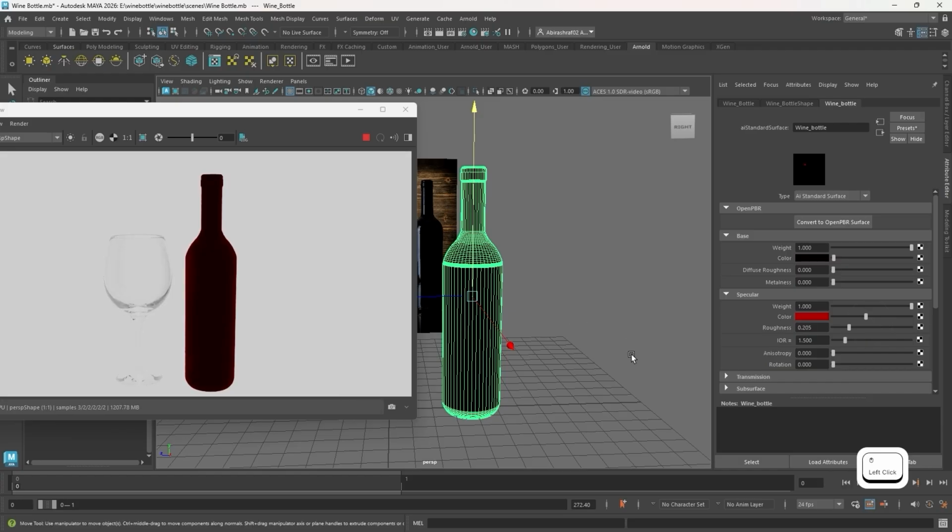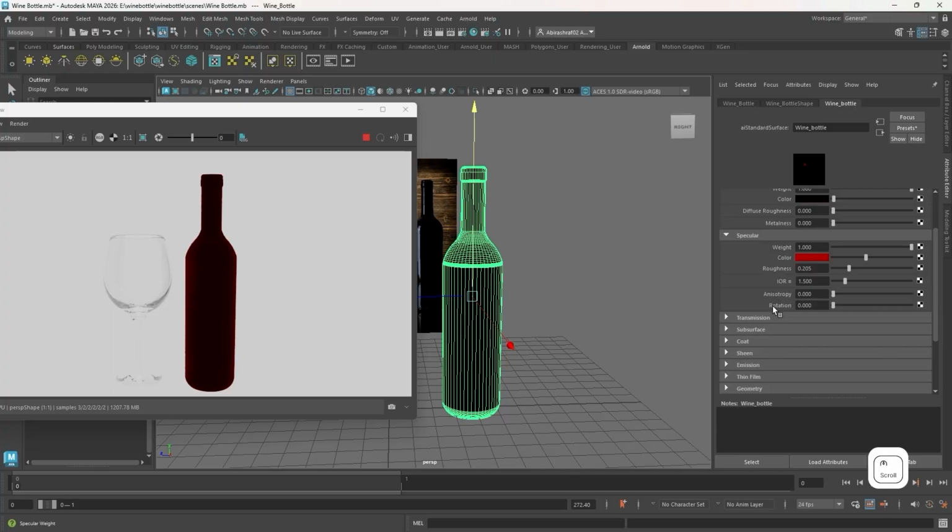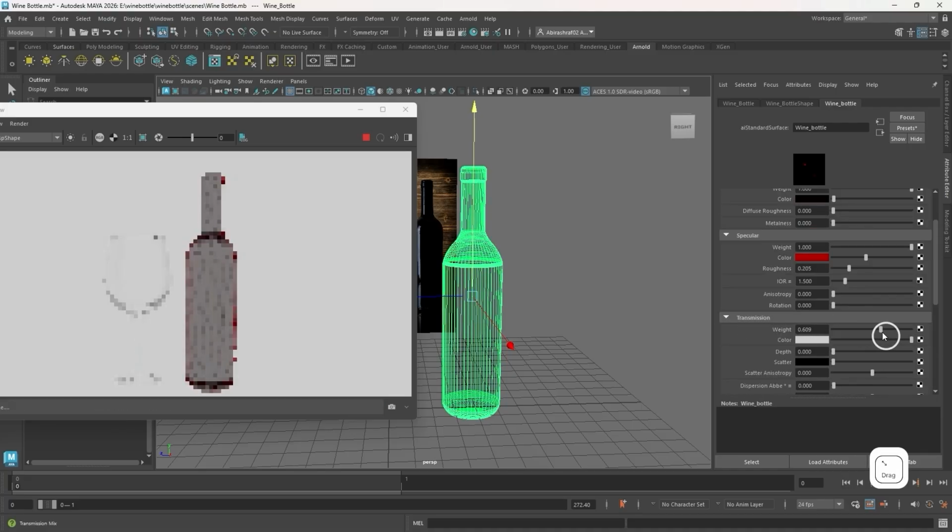There you go. Now it is still a little too dark. A good way to make it a tiny bit see-through is transmission. This is actually another way of turning your bottle into a glass. If you see, just turn it all the way up. Transmission is the light going through your object. You can see right here, transmission.